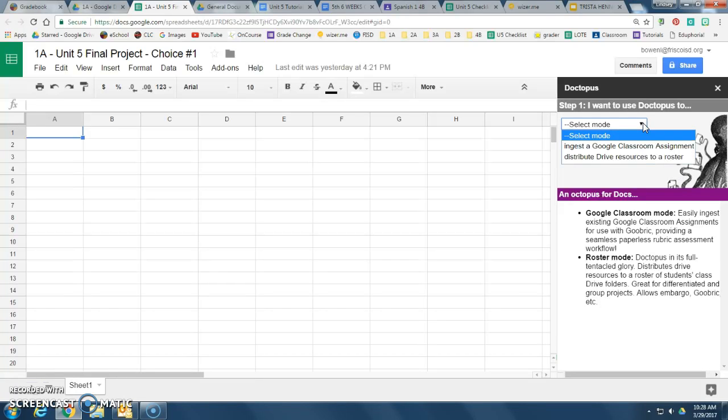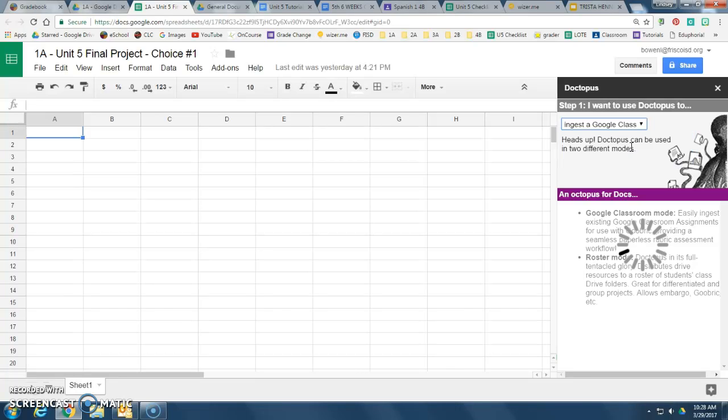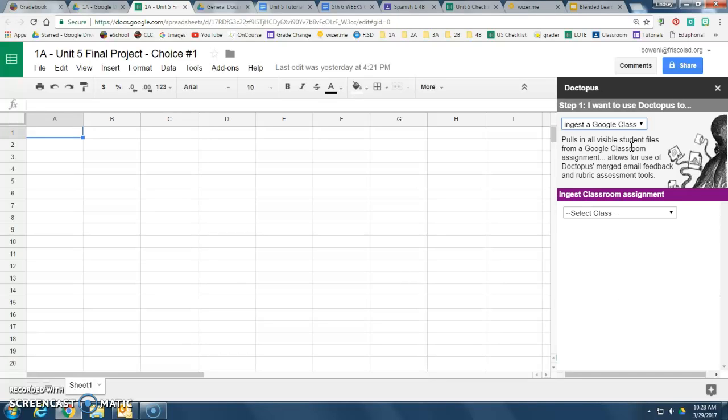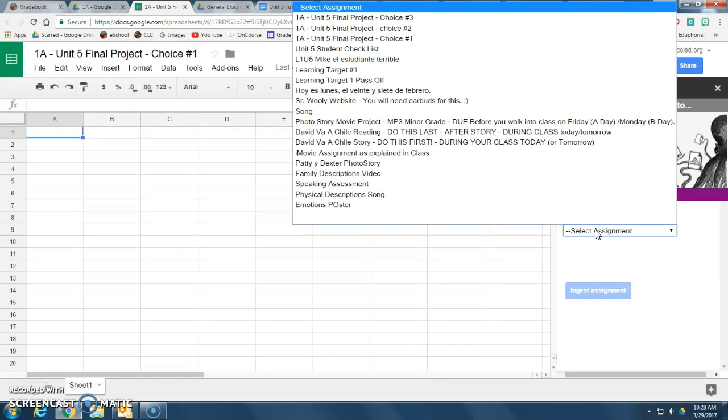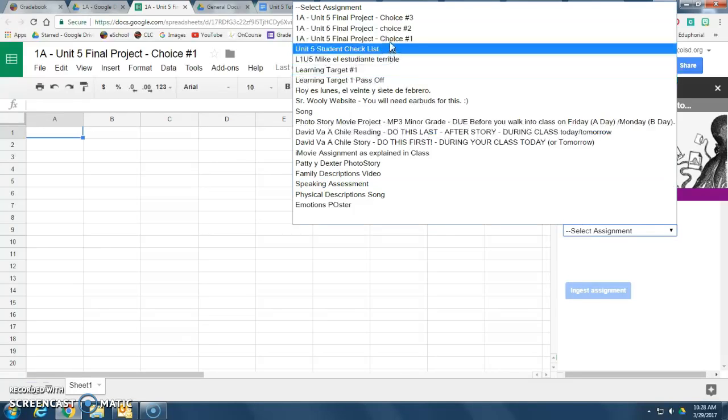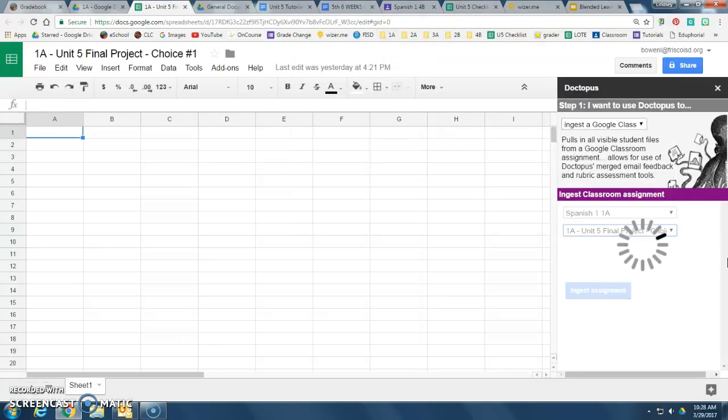And I have to select a mode. Since we use it in Google Classroom, we will choose this mode, ingest a Google Class. Click the assignment. Click the class. We are using 1A as that is the class that I am in right now. My assignment, I am on choice 1, so I will choose choice 1.